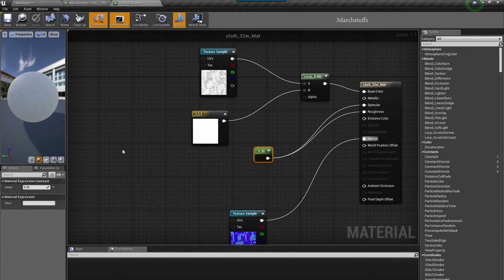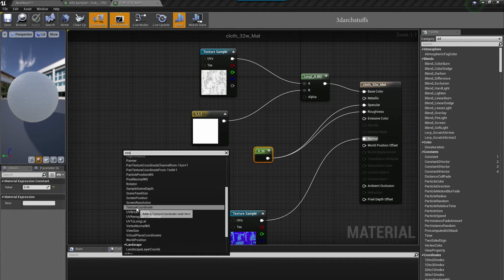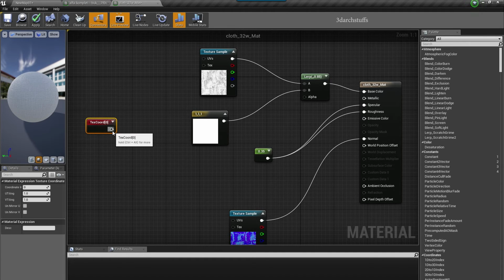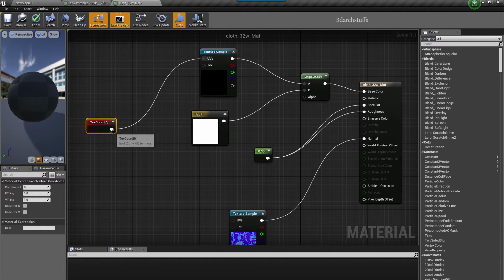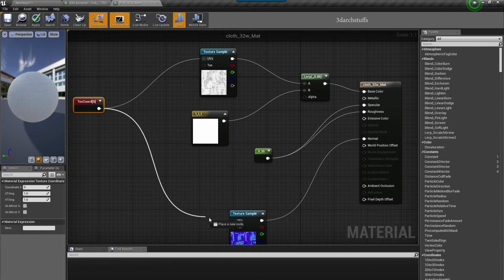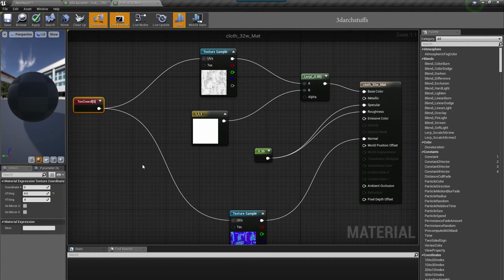So I think this one is better. I think I should use a cost texture coordinate on this and on this, and I should make it 4 and 4.